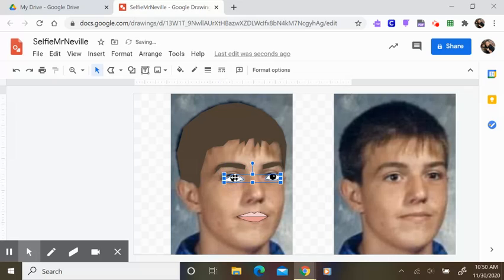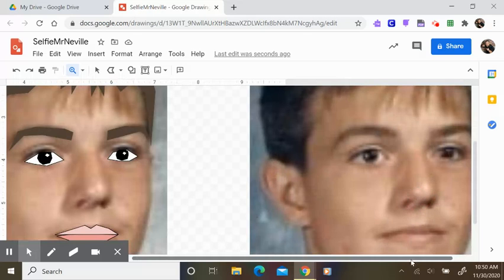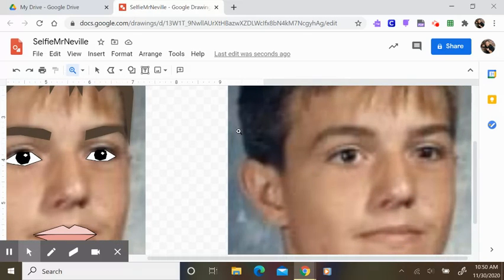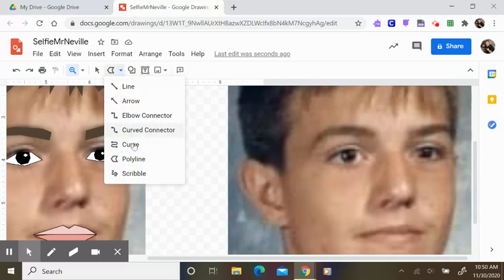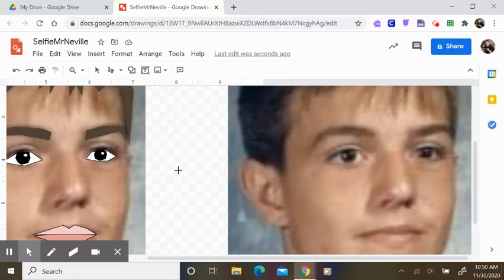Now the last couple things I need to do before I get rid of my pictures and am left with my self-portrait is I'm going to draw the nose, and I'm going to draw some of the details. So I'm going to go from my polyline tool to my scribble tool, and I am going to draw the different parts of the nose. So I'm going to click and drag, and I'm just going to draw the parts of the nose here.